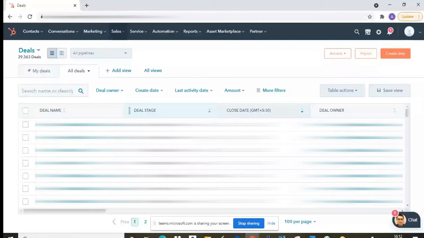Similarly, we have all the filters for all the fields here. As per your wish, you can just go and put on the filters.